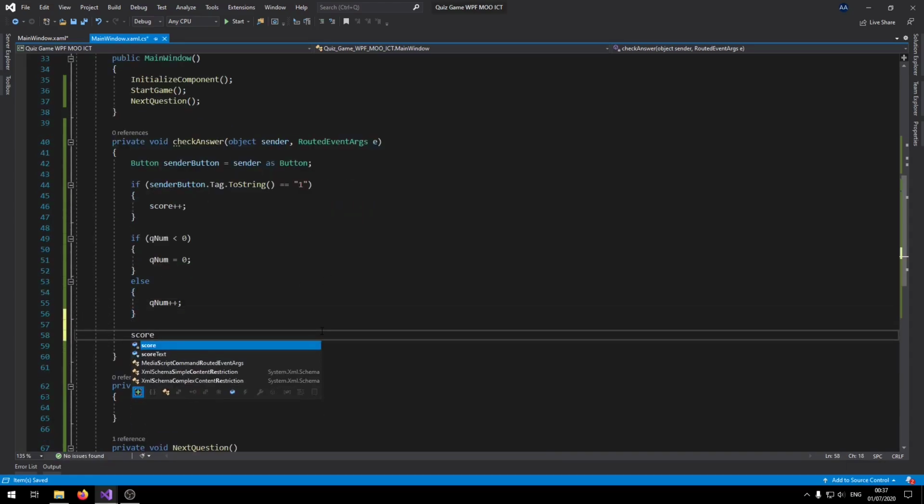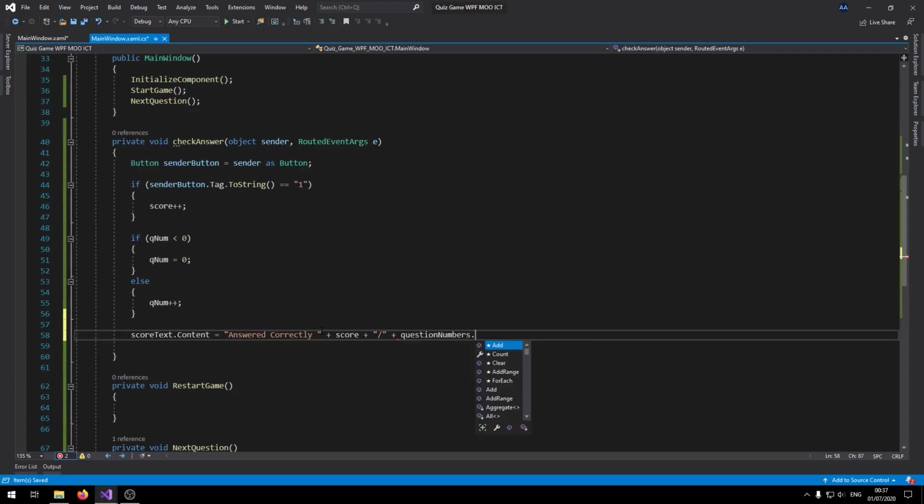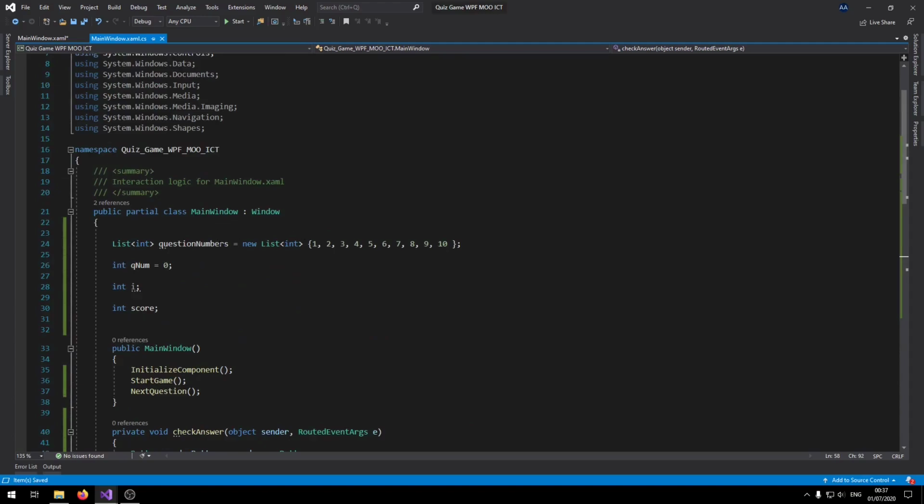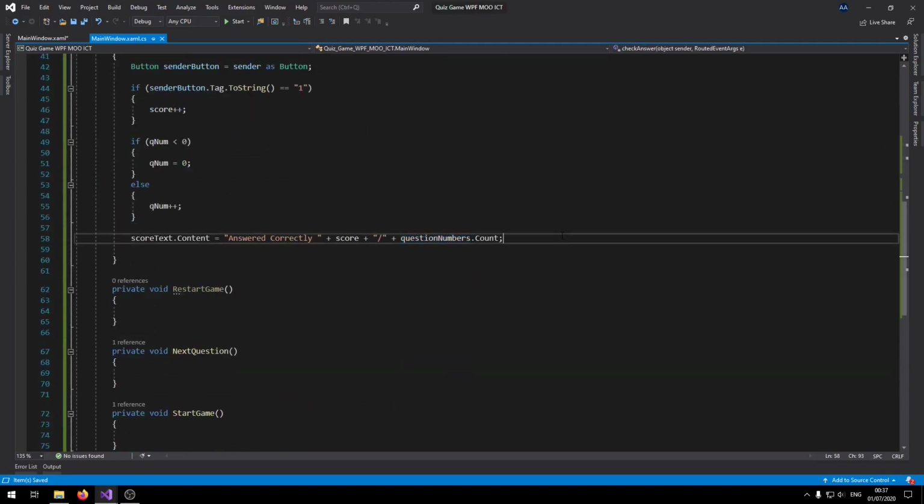Okay, score text dot content is equal to answered correctly plus score, let's do a slash here, plus question number dot count. So it's going to say answered correctly this out of 10. Yeah, so if you do have more questions, you can simply just add them on this list, and then it should work appropriately from there.